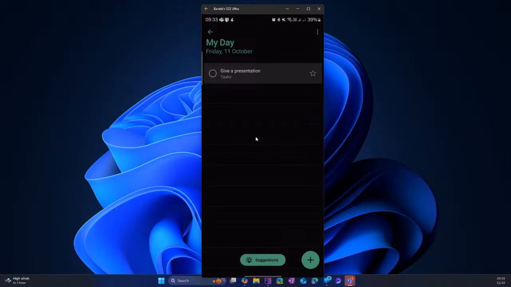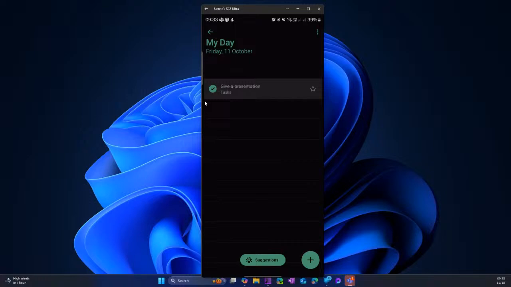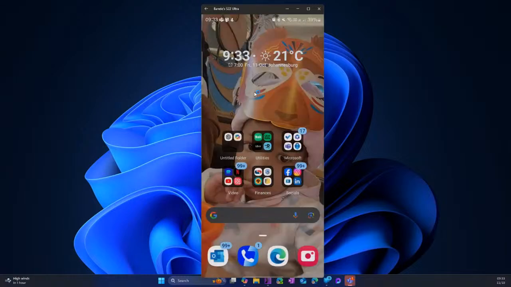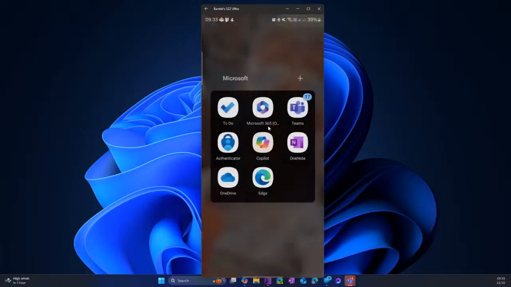Once you have completed that particular item, you can tap on this little circle to make sure that the item has been completed, and there will be a strike through right here. So this is To-Do, and it's a powerful task tracking application. And then there's also Microsoft 365, which we'll cover a bit later.